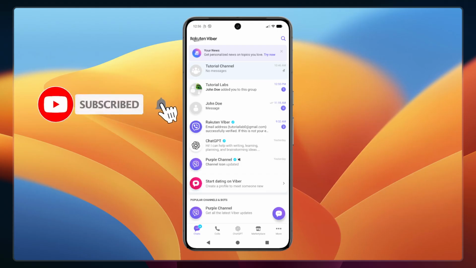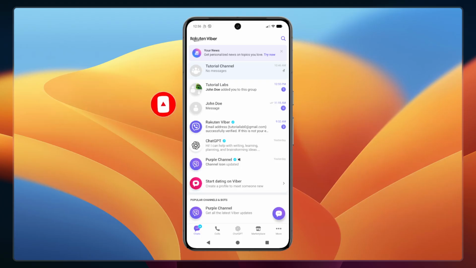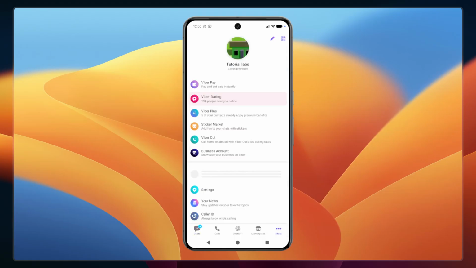First, open your Viber app and direct your attention to the bottom of your screen. You'll see several navigation options there, and you want to tap on More. This section gives you access to all the additional settings and features that Viber offers beyond your regular chats and calls. Once you tap on More, you'll be taken to a new screen with various menu options.